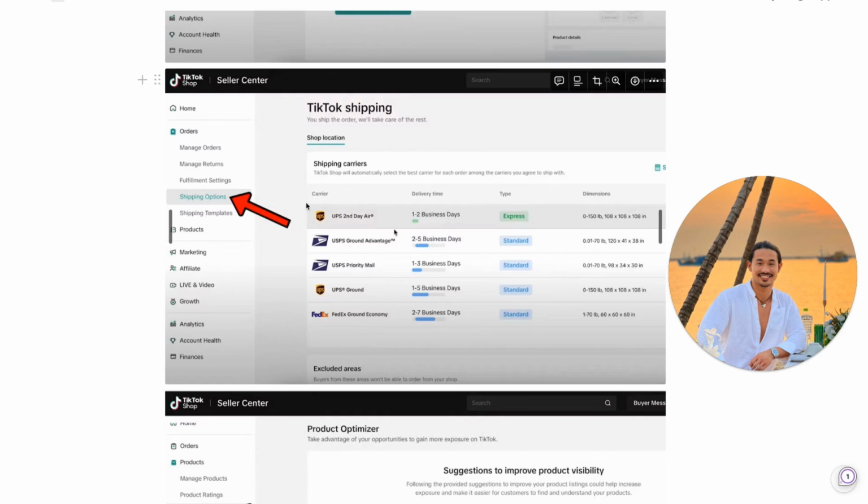TikTok will provide you with a couple of shipping options in case you fulfill it by yourself. They will give you some shipping information that you can select. Let's say, for example, I'm gonna ship with USPS. You're gonna click on this. You're gonna pay on their website, and they're gonna send you a label to print out and put on your shipment to ship it to the customer.